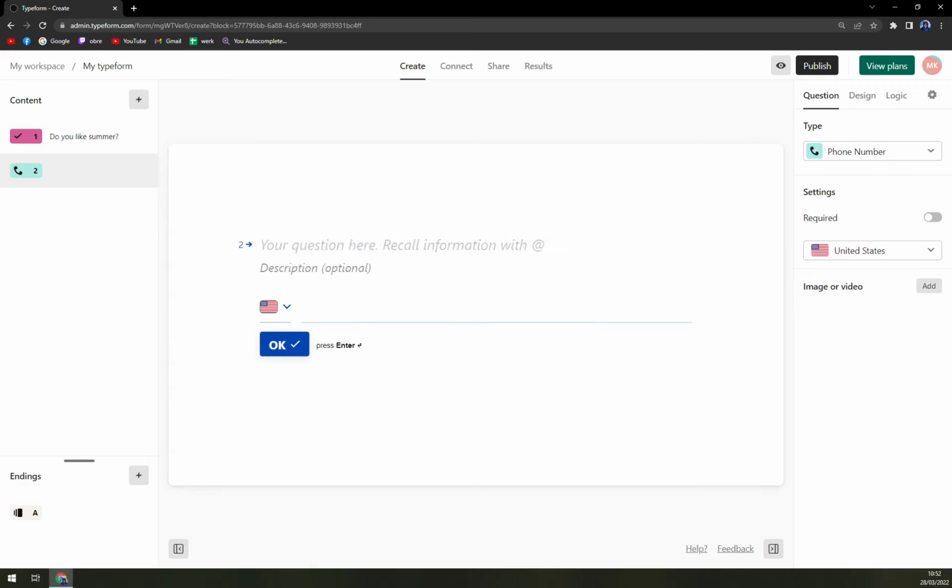Here, your question here, recall information. Please add your phone number. I know it's not very common that the second question is already the phone number. It should be like the last one. And here we can pick from all the pre-calls, and then people should add their number and then click OK.